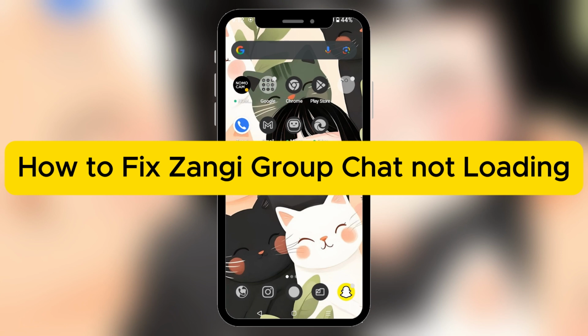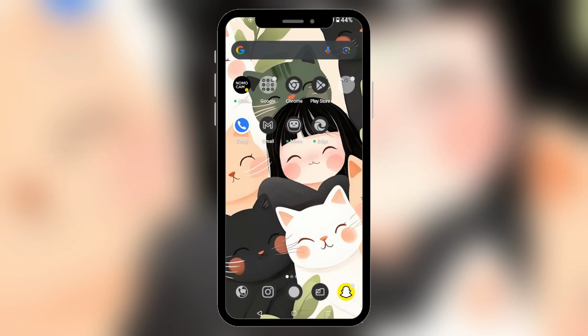How to fix Zangi group chat not loading. Having trouble with your Zangi group chat not loading? It can be frustrating, right? Let's go through a few simple steps that can usually help to fix this.